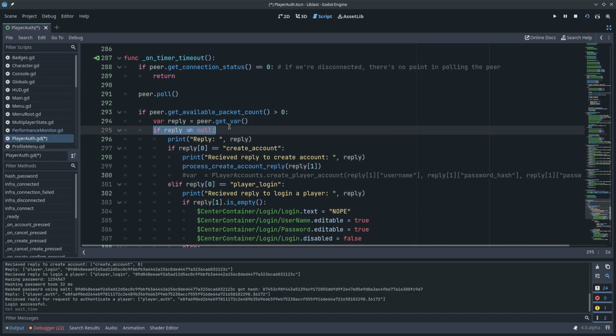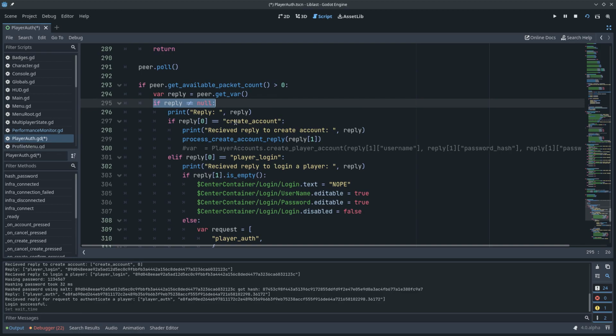So we check if it's not null, just in case something weird happened. And we check, what's the reply for? Oh, here is a reply for creating account. What happens? Process create account reply. And we just send the payload, which is going to be a number, 0, 1, or 2.